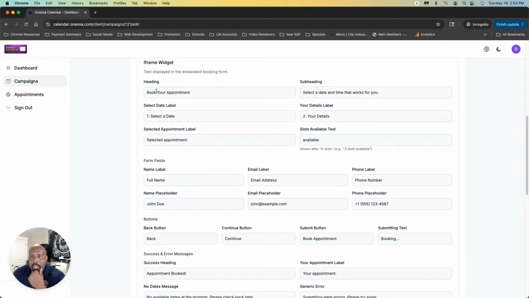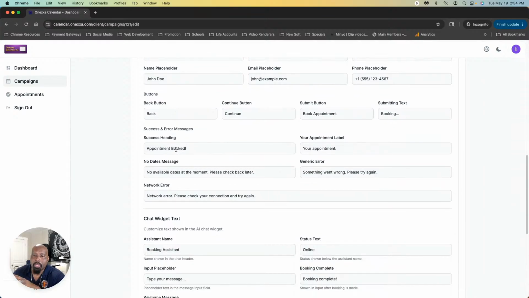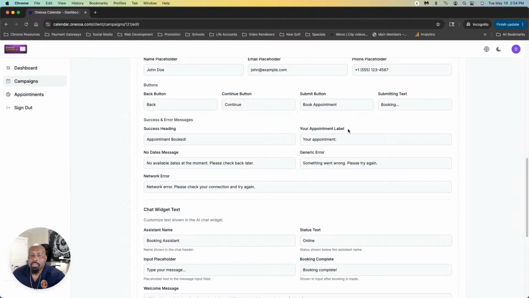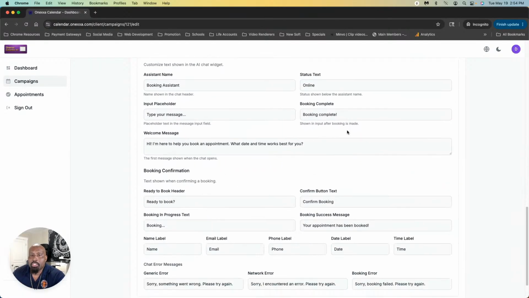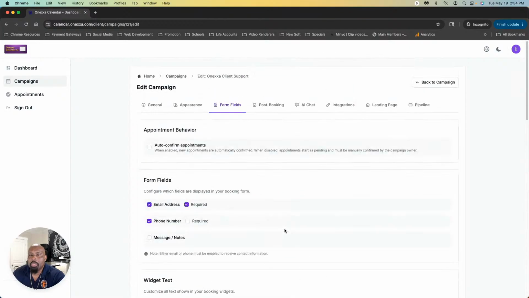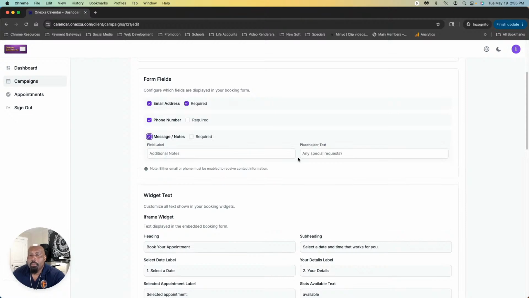Okay. So let's book. This is the iframe widget, and this is what it's going to look like. An iframe is a window into another piece of software, in this case, our software. And so this is what it's going to look like. And you can absolutely change the chat widget, the iframe widget, and the booking confirmation information should you so desire. You can also enable message and notes, a useful feature, if you want people to write in what they want to see you for before you actually see them. And you can make it a required field or not required field.